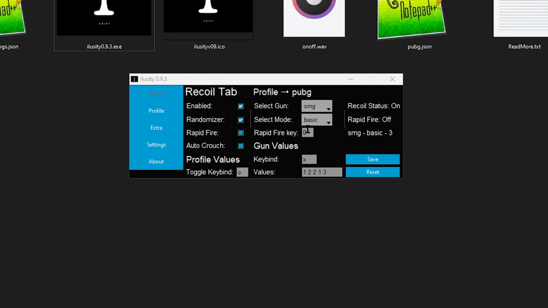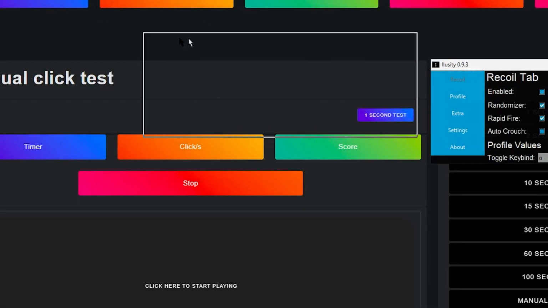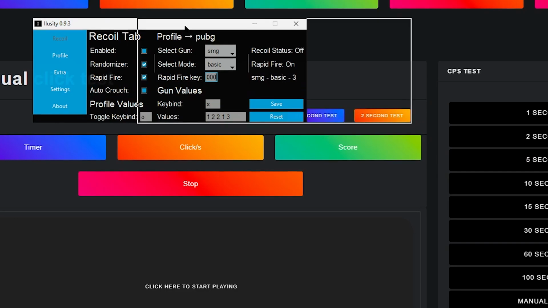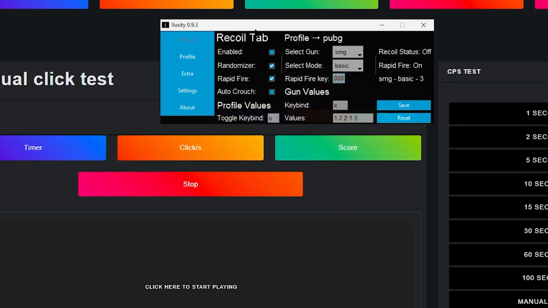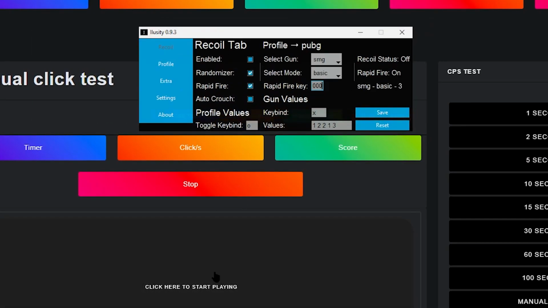Alright, guys? We have something new now too. We have the rapid fire. Rapid fire is a very interesting function that you guys always ask me for. So right now I'm on this website called CPS test. Okay, it's right there on the screen. You guys can go to it too, and that's where we're gonna test the rapid fire.